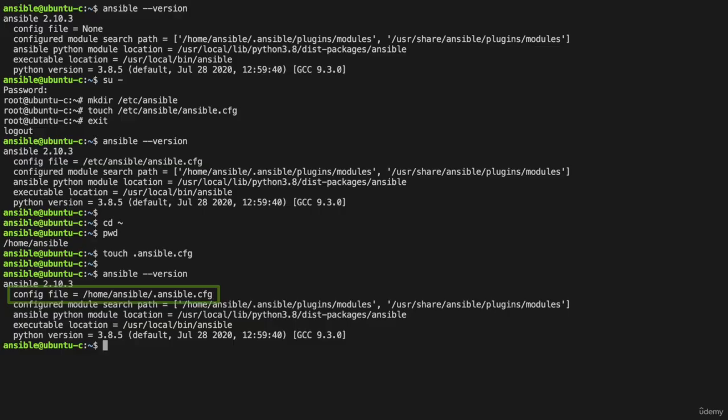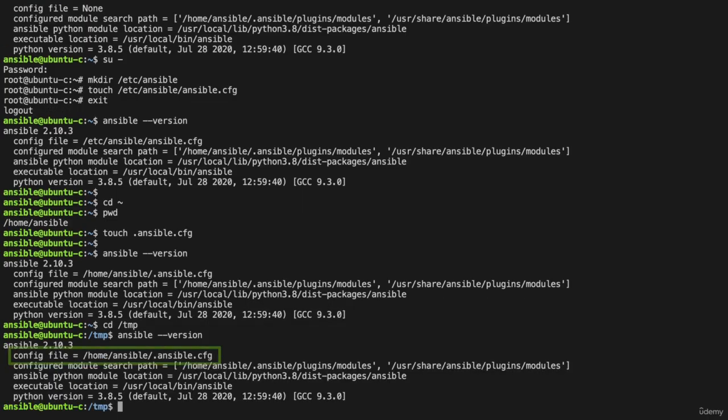As long as we're logged in as this user, this will be the configuration file Ansible will use from wherever it's used. So, for example, if we go to another directory, i.e. /tmp, and we run our ansible --version as this user, it's still making reference to that file. Okay, and let's just do cd on its own to take us back to our home directory.